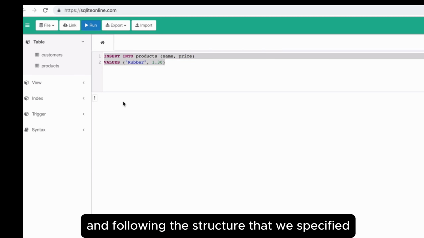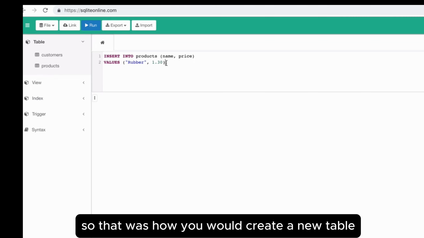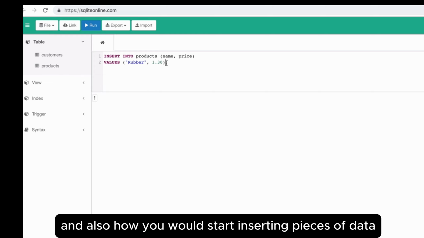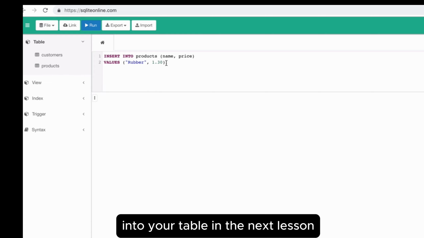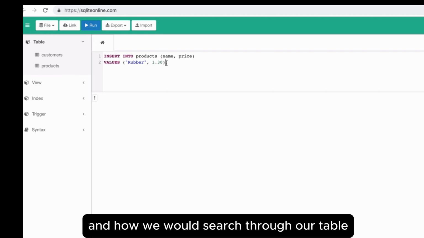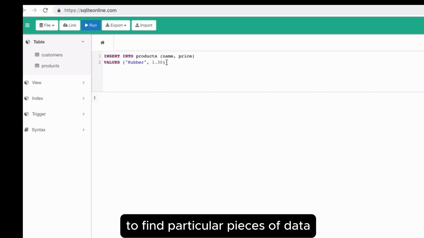So that was how you would create a new table using the structured query language, and also how you would start inserting pieces of data into your table. In the next lesson, we're going to look at how we would read and how we would search through our table to find particular pieces of data.